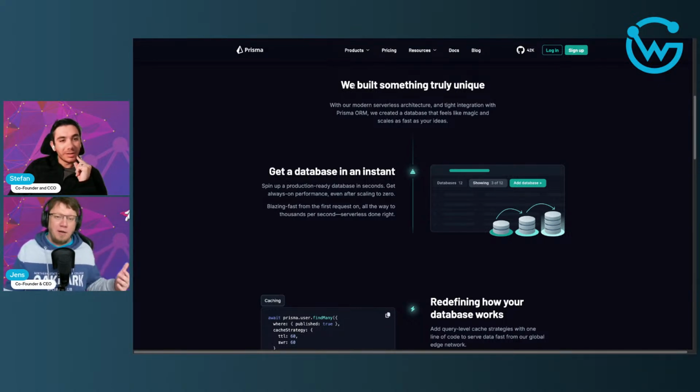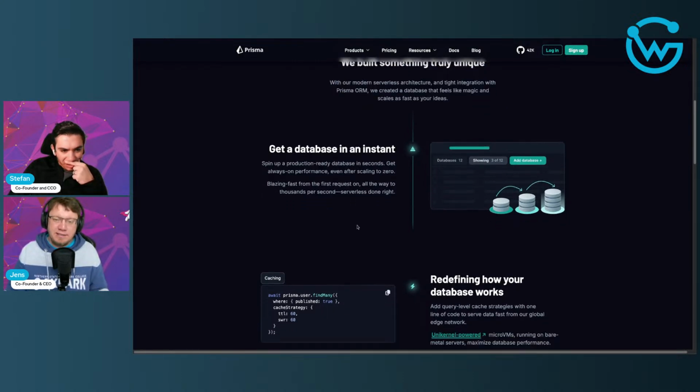Like you can build something truly unique. It's not about Prisma building something unique, it's something that you, with the power of Prisma, can build. Yeah, absolutely right. I also agree with you on that. Okay, then get the database in an instant. That's good. I understand it.